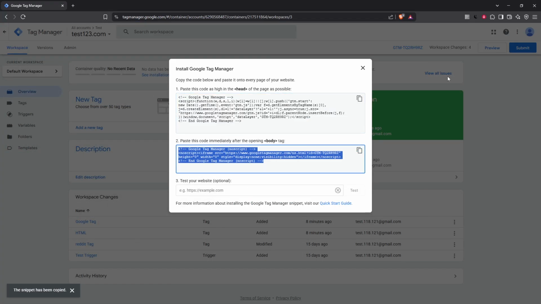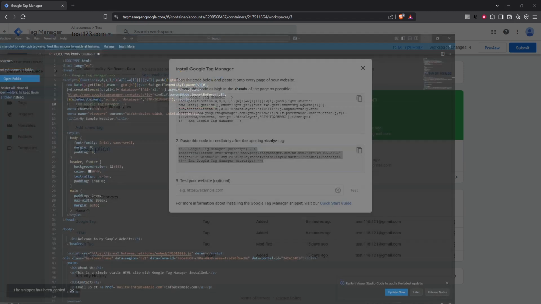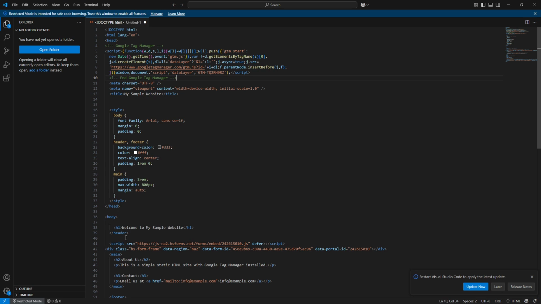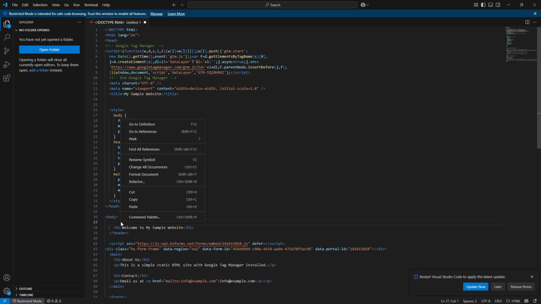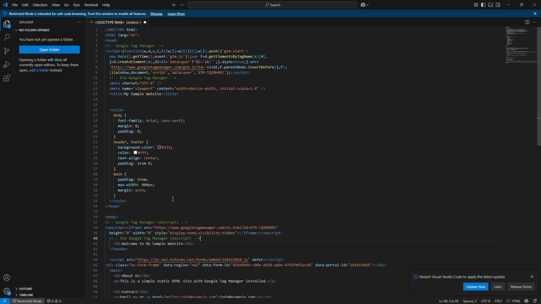Now take a moment to save the changes to your website's HTML files. This step is extremely important. Without saving these changes, the integration won't be effective. Once you've saved your modifications, head back to Google Tag Manager and publish your changes. By doing this, you make the tags live and they begin to monitor and collect data from your website as you've configured. And there you have it.